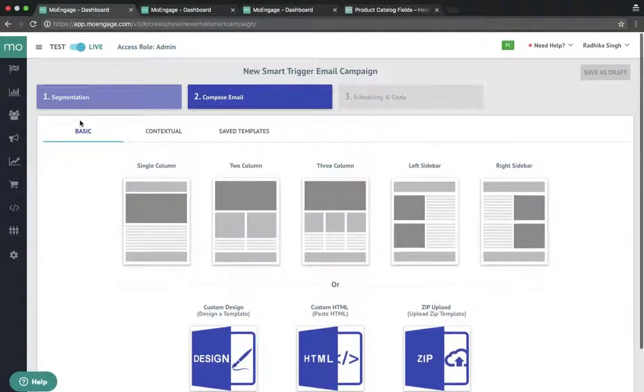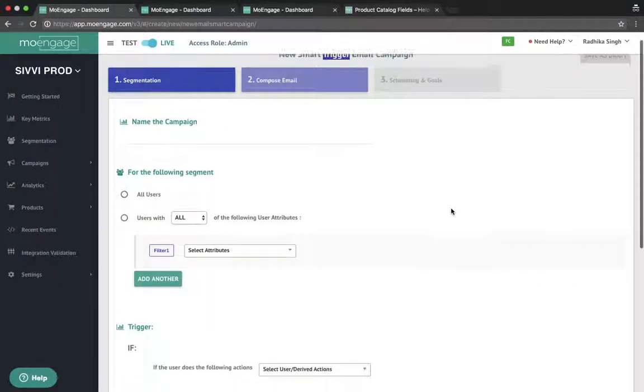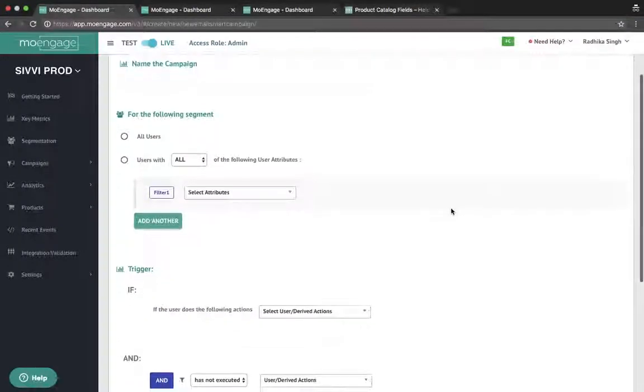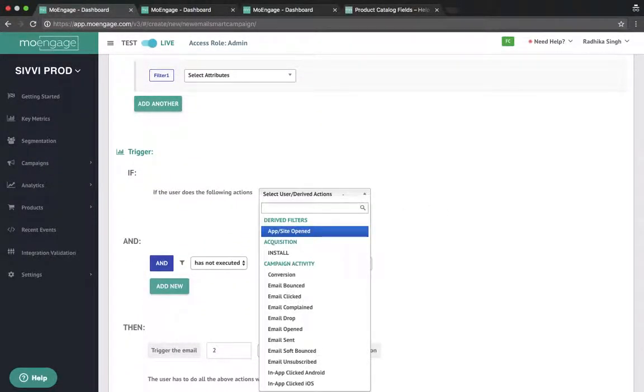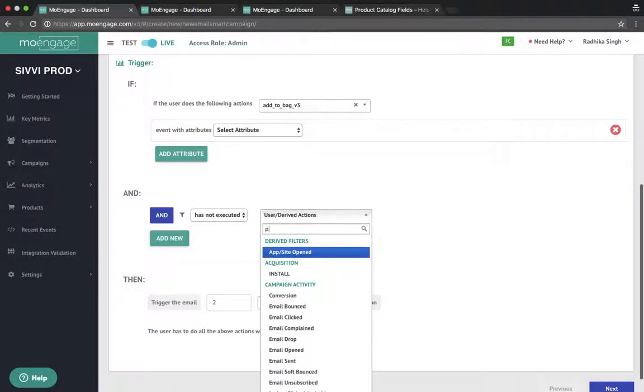Now if you go to your dashboard, this is a Smart Trigger email campaign creation page. On this page, the way you create normal email campaigns, you specify your if condition and and has not executed.